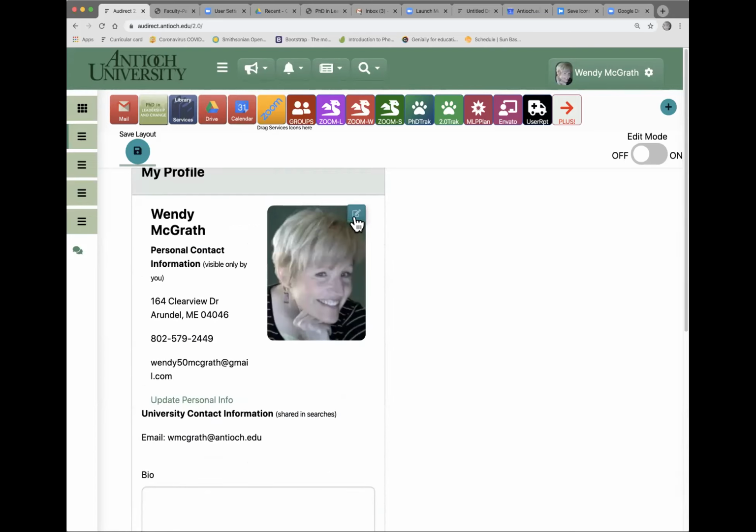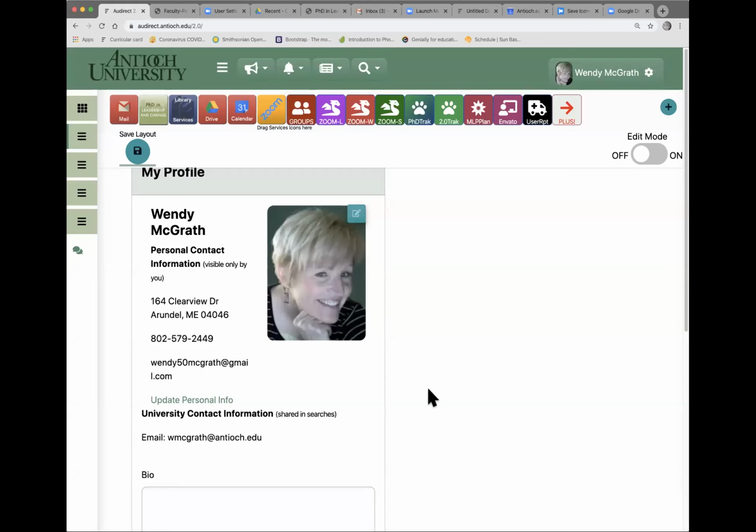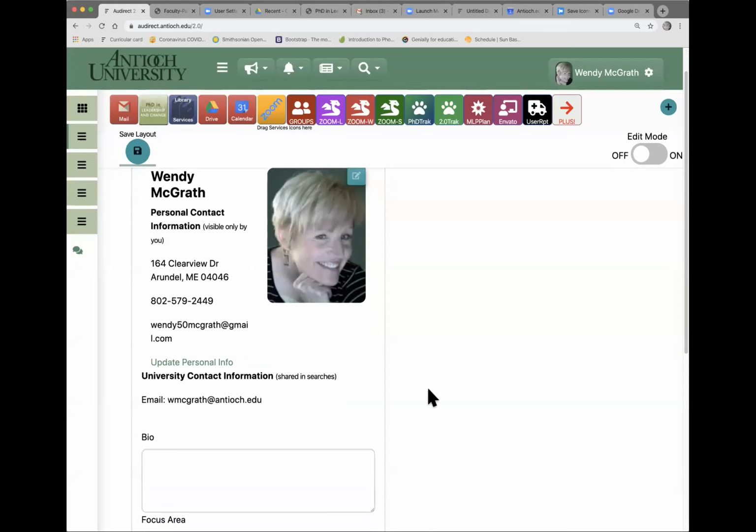You also can put in your photo by clicking the edit icon at the top right of your photo, and you can either upload a photo from your computer or you can take one from your webcam. It's a standard upload functionality to just pick a photo, select it, and then you can save it. And we strongly recommend that you do this.